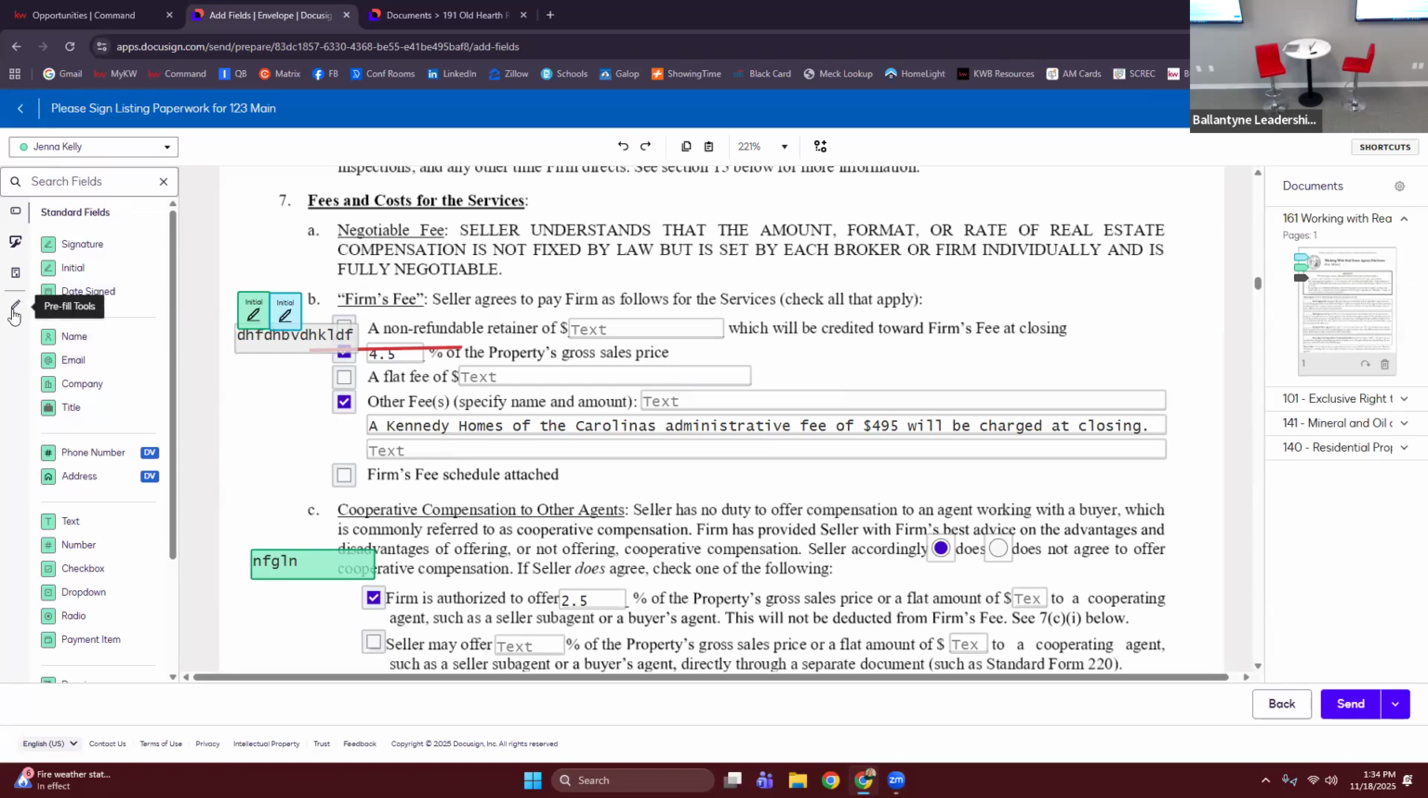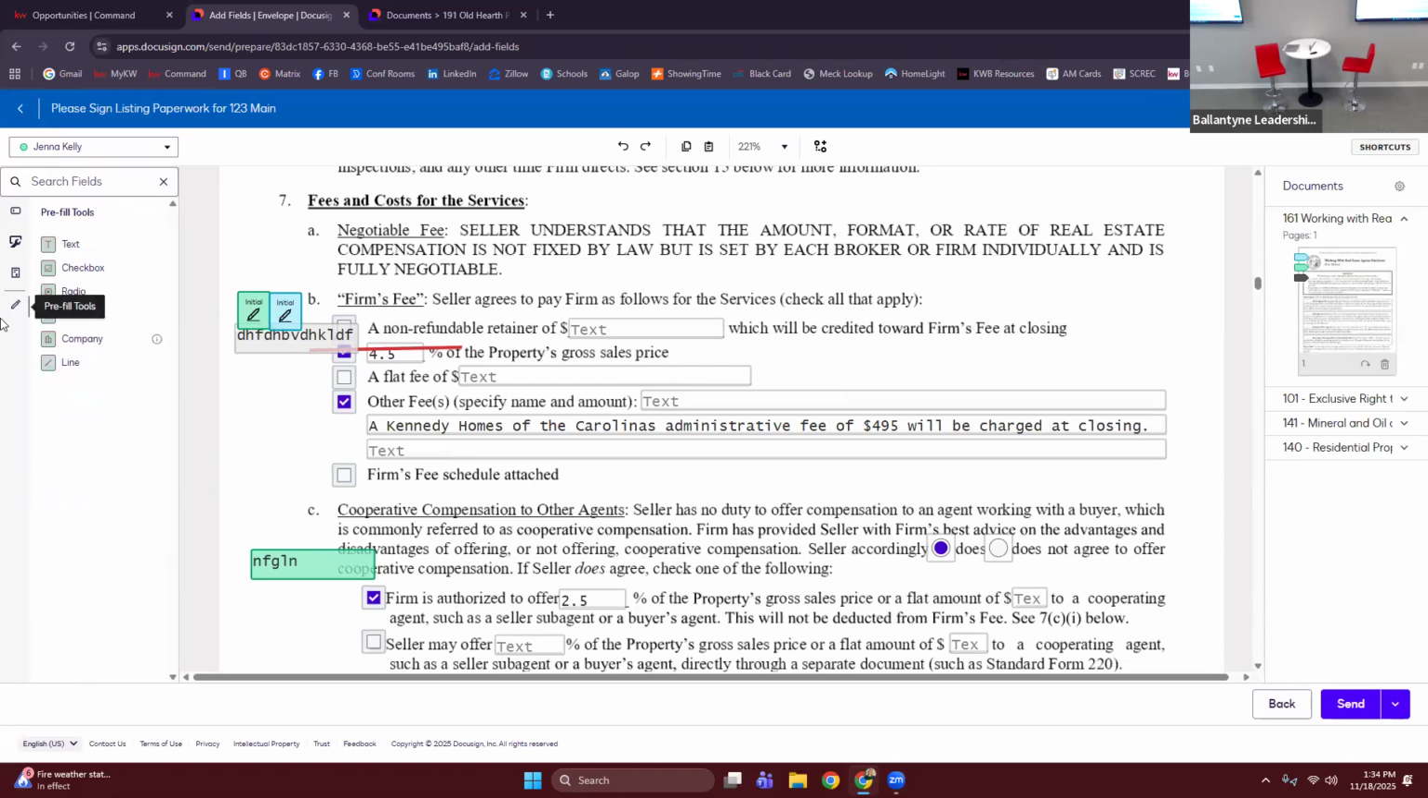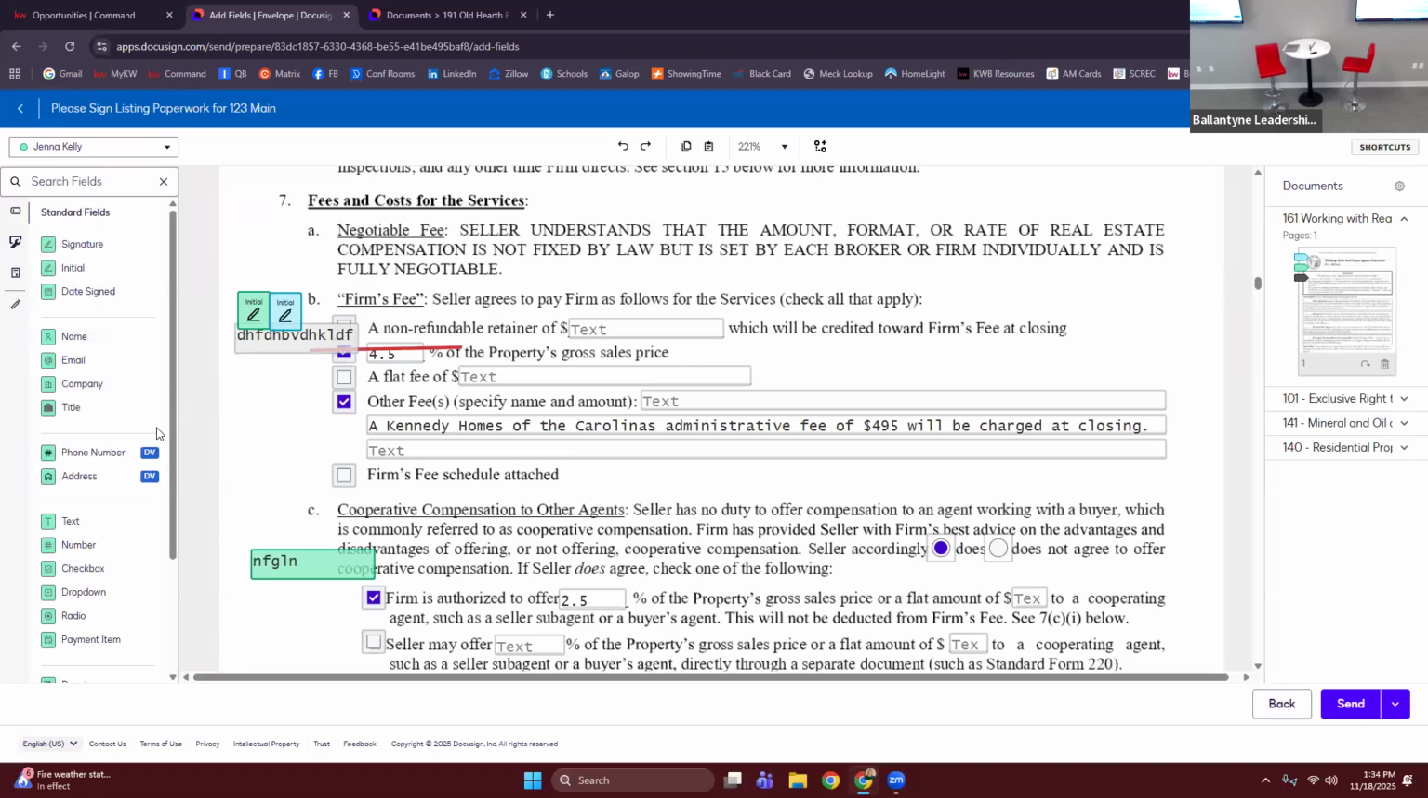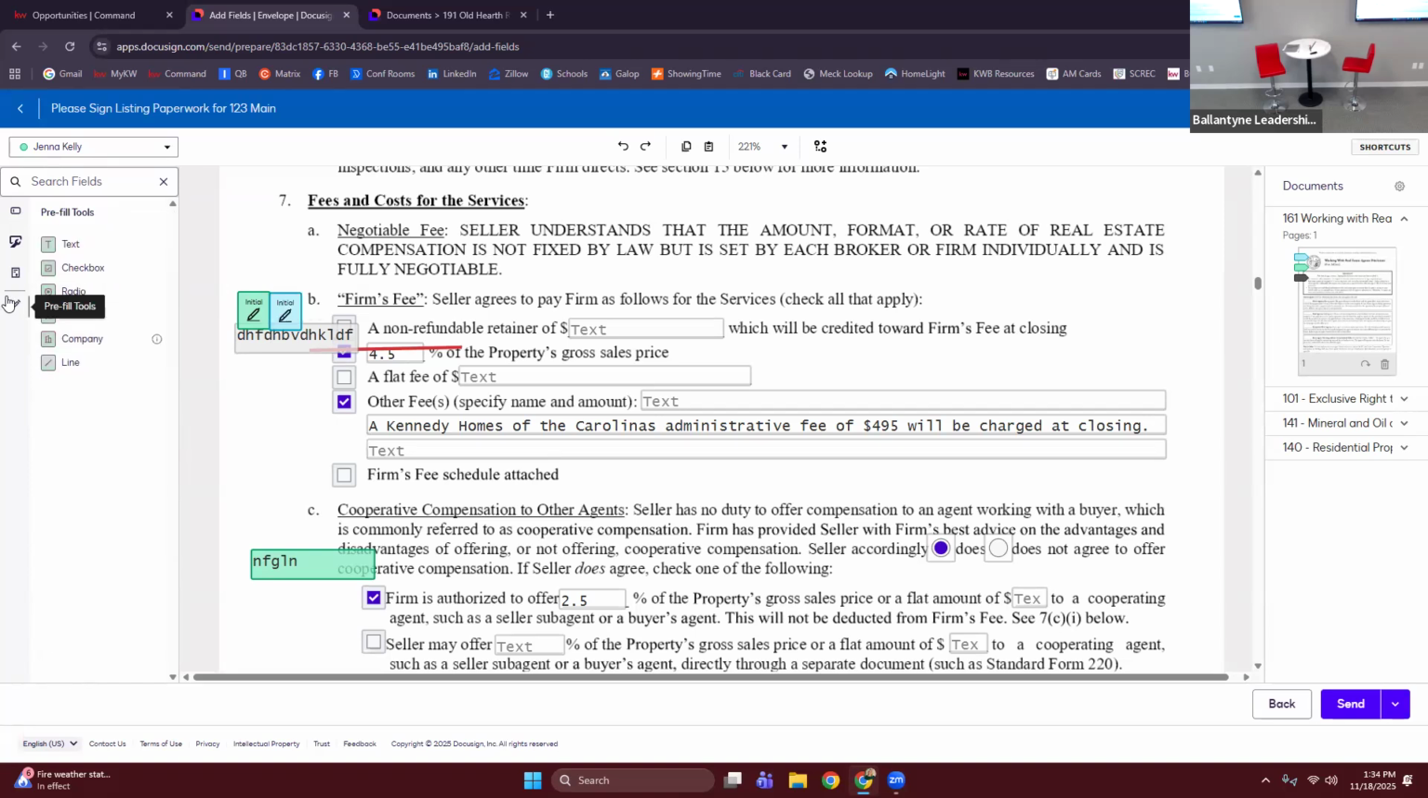All right, over here on the left-hand side, you've got a little pencil, pre-filled tools. All of these are gray. So if you just remember, gray is everybody can see it, okay? There may be times that you only want one of your clients to see something and not the other, for whatever reason. I can't think of an example off the top of my head right now, but you can do that too. Just make sure you're doing the right colors. The blue cannot see green and vice versa.